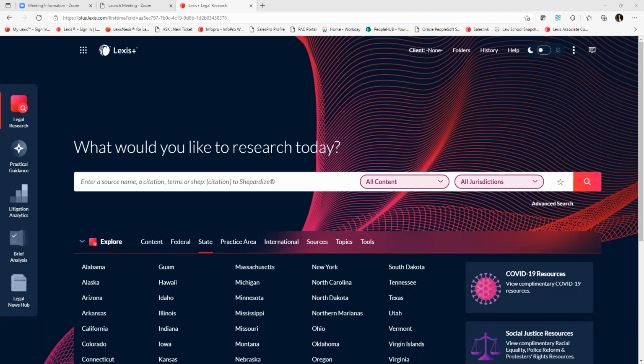No matter what topic you are researching, the research process will remain the same. You will start with secondary sources, then move to primary authority, then check your research using a citator. You can use this strategy on every research assignment you receive in law school and even in your future practice.